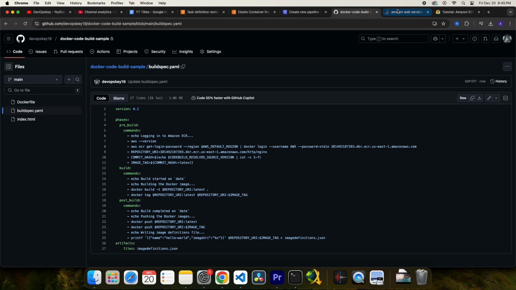First, we need to mention a version. Second is the phases. And in phases, we have four: pre-build, build, post-build, and artifacts. Pre-build has commands to log into the ECR repo. And once we have logged in, we are just mentioning the repository URI and image tag to use in the further phases.